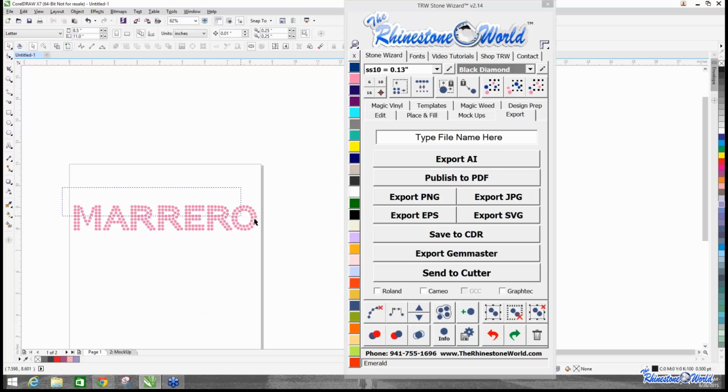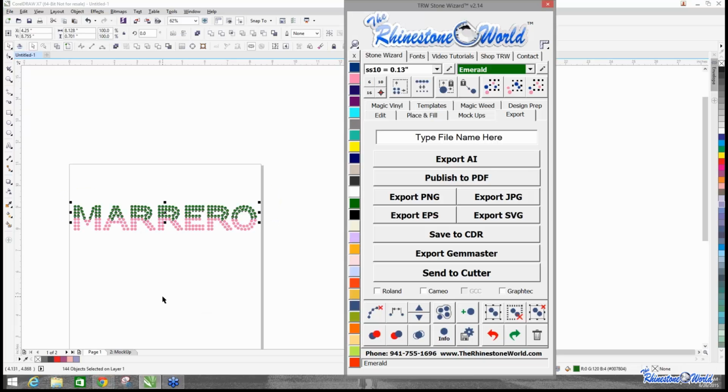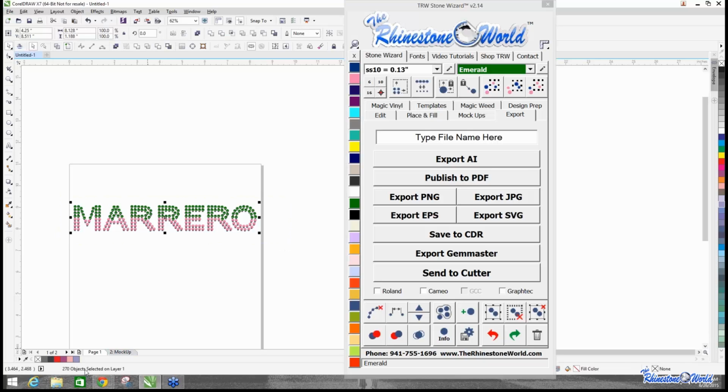But what if I have a two color design? So what if this is a two color design like this? Notice at the bottom here, it's still going to tell me 270 objects. So that gives me the total number of rhinestones.